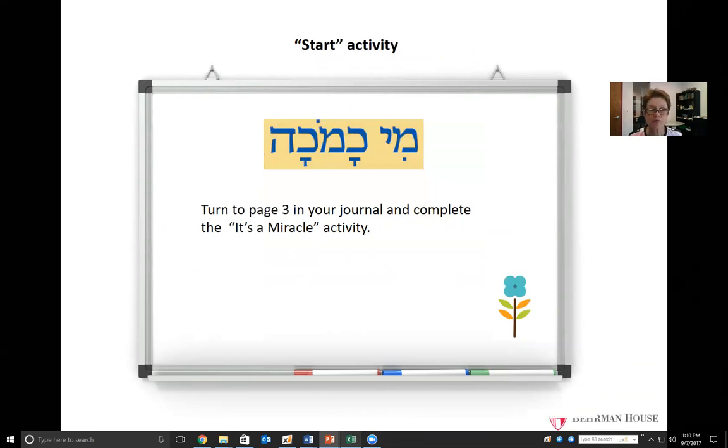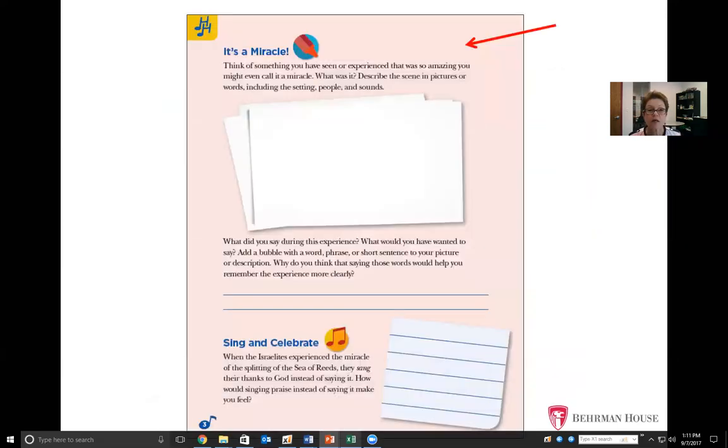So here's an example from Micha Mocha. You would write on the board or the whiteboard or the smart board or whatever you use to communicate, or a post-it, something like, turn to page 3 in your journal and complete the It's a Miracle activity, which happens to look like that. If you have the Mechamocha journal in front of you now, you might want to take a look. It's on page 3. So again, in every journal, there are 3 such start activities.